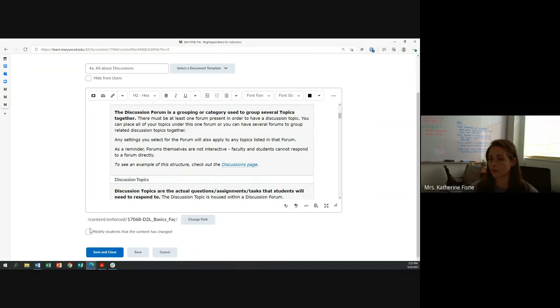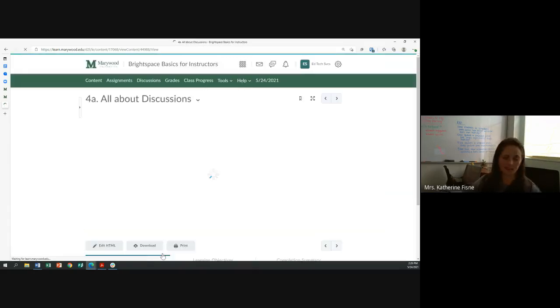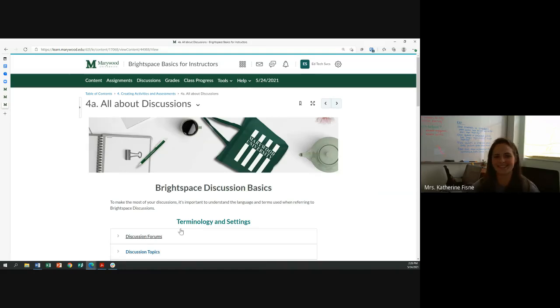Fun note while we're here: you'll see a checkbox that says notify students that the content has changed. So if you have a piece of content already made in the course and you forgot you wanted to add something, or you have a major change to make, I could check this now, and if I hit save and close, everyone who's enrolled, all 471 some faculty, will get a notification that I updated this piece of content. So in terms of managing your course or sharing information, that's helpful. Instead, I'm going to hit cancel because I don't think anybody needs extra notifications for nonsense.